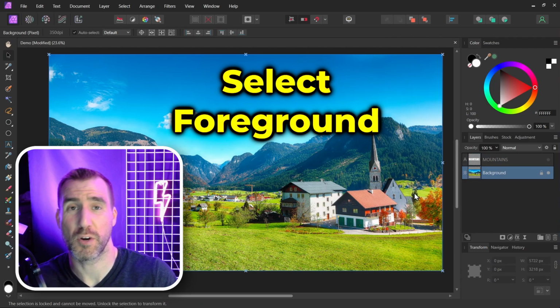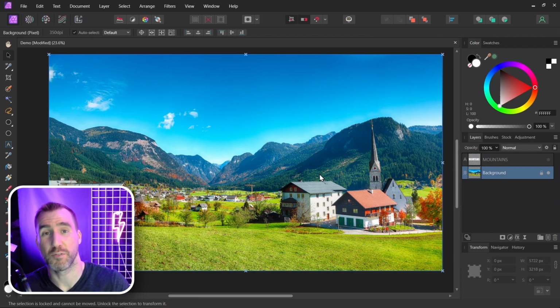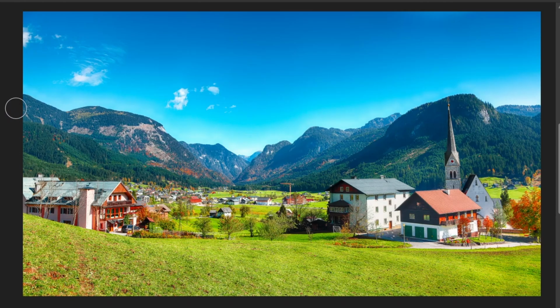So the first step is I want to make a selection of my foreground layer. And by foreground, I mean the parts of our image that will appear in front of the text. So I'll choose my selection brush over here, the selection brush tool, and I'm going to select the area that I want to be in front. So I'm clicking and dragging here, going through here. I'll select the bottom part also.